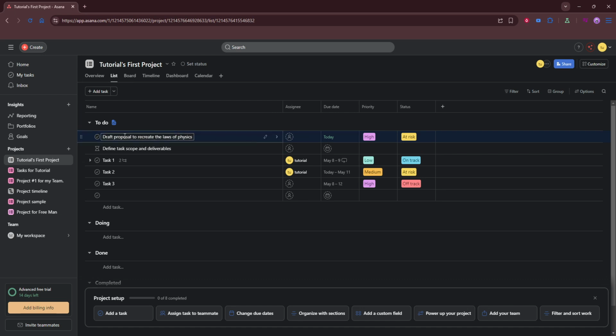That's it. Open the project, add a task, name it clearly, include helpful details or attachments, assign it, set the due date, and save. You're ready to keep your work organized and your team aligned.